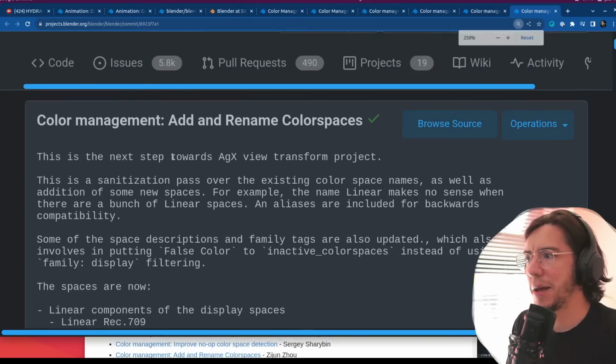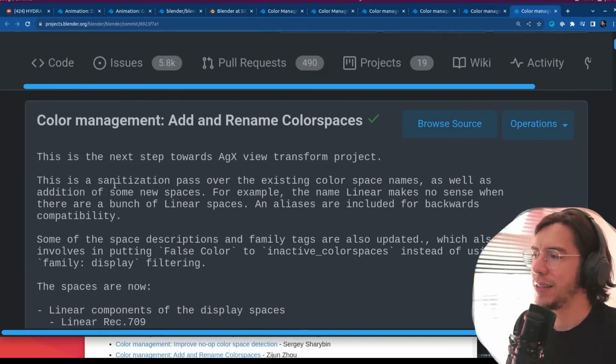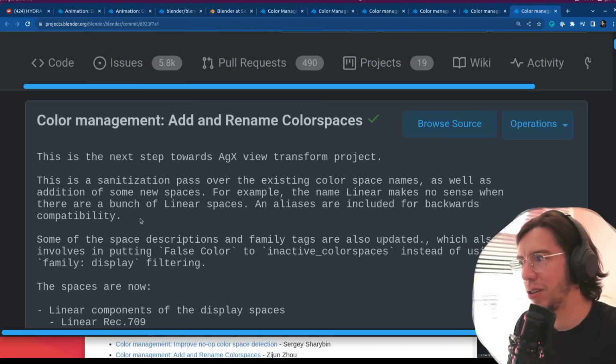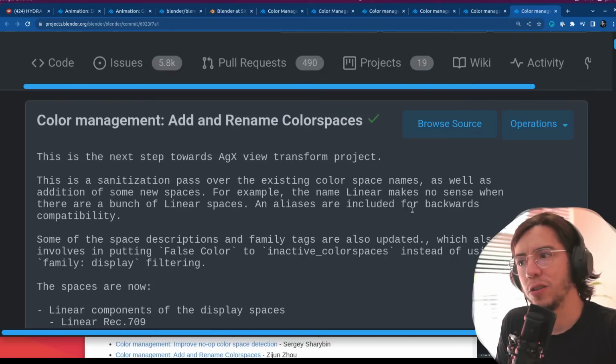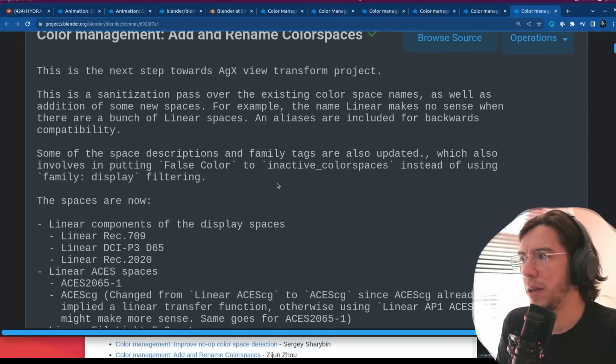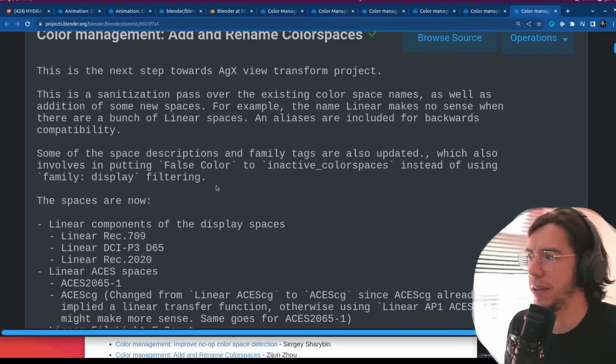This is the next step towards AGX View Transform project. The sanitization pass over the existing color space names, as well as the addition of some new spaces. For example, the name linear makes no sense when there are a bunch of linear spaces, right? And aliases are included for backwards compatibility. Some of the space descriptions and family tags are also updated, which involves inputting false color into inactive color space instead of using family display filtering.